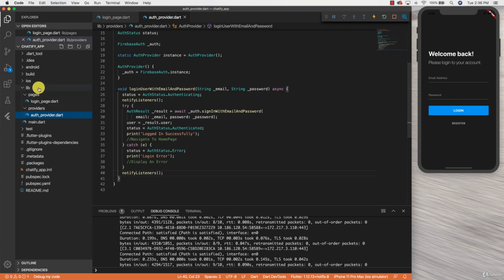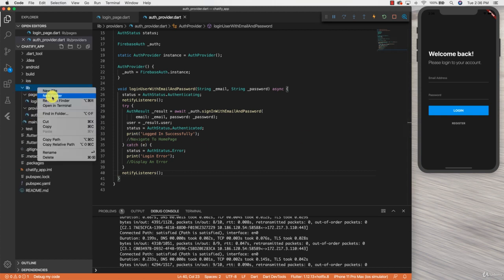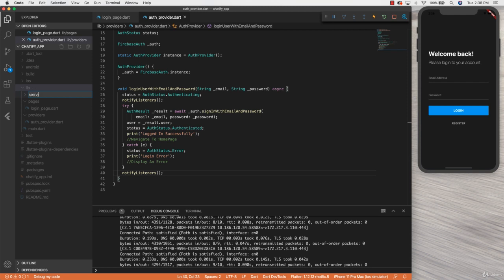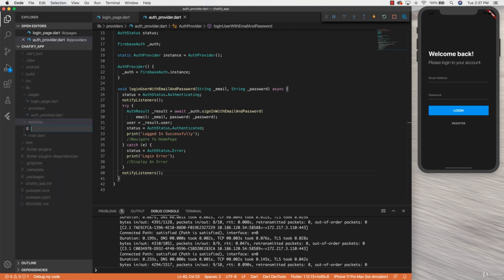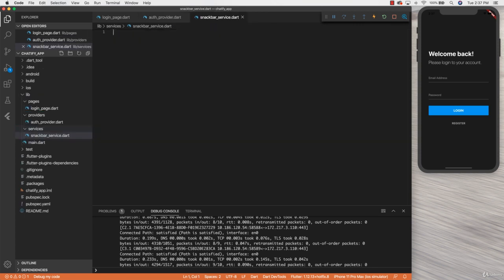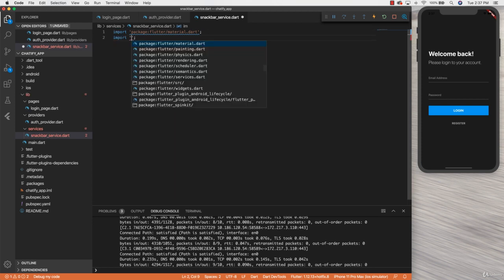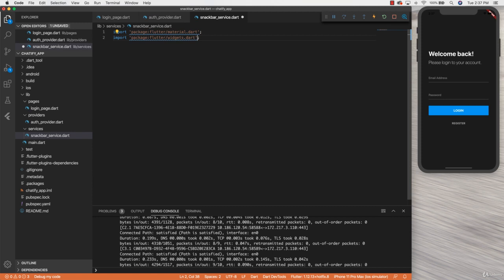So the first thing I'm going to do is that inside of our lib folder, I'm going to create a new folder. I'm going to call this folder services. Then once we have the services folder created, inside of this folder, I'm going to create a new service. And the name for our service is going to be snackbar_service.dart. Once we have that, the next thing I'm going to do is import the Flutter material library, and I'm also going to import the widgets library that is provided to us by Flutter.